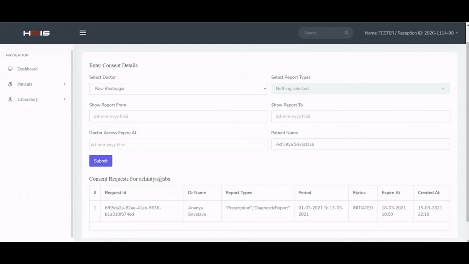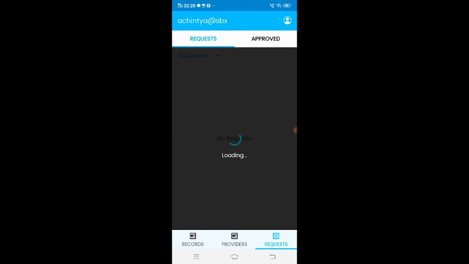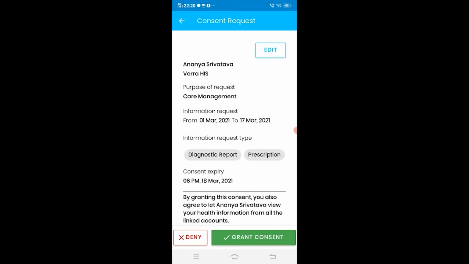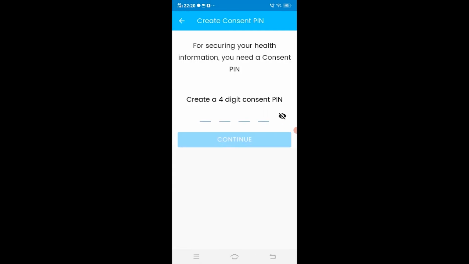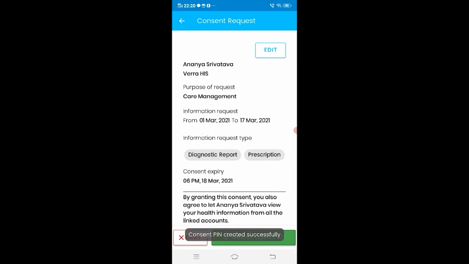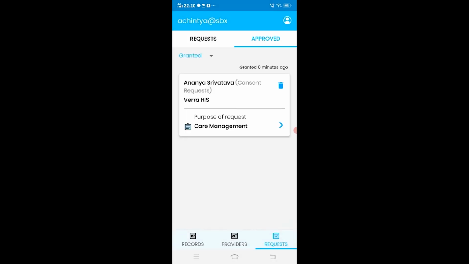Now next step is we go to our mobile app and accept this consent request. So we come to the requests tab at the bottom of the screen. Here we can see a consent request has been created. We check the details out and we grant consent. Since this is my first time, I will be creating a new PIN, and we verify that PIN and the consent has been granted from the mobile app's front.